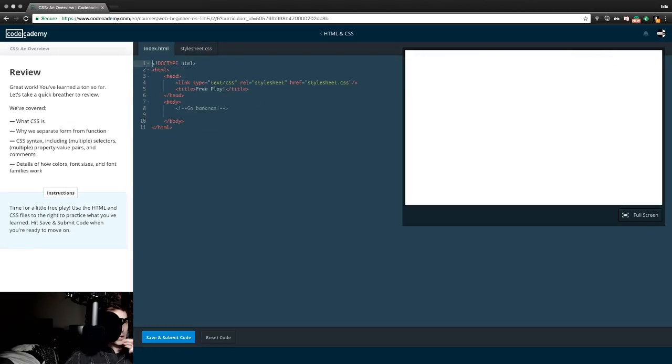Beautiful green check mark for us. Review. Great work. You've learned tons so far. Let's take a quick breather to review. We've covered what CSS is, why we separate the form from function, CSS syntax, including multiple selectors, multiple property values, and comments, details of how colors, font sizes, and font families work. Instructions: time for a little free play. Use the HTML and CSS files to the right to practice what you've learned. Hit save and submit code when you're ready to move on.